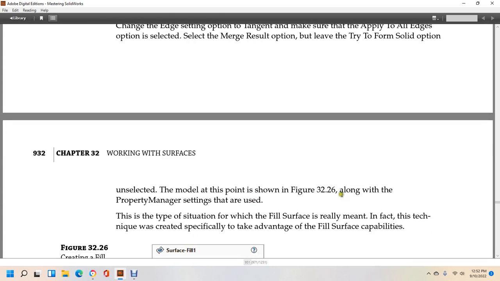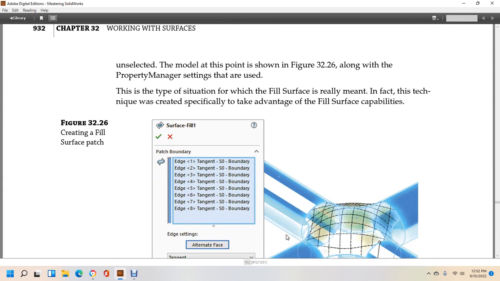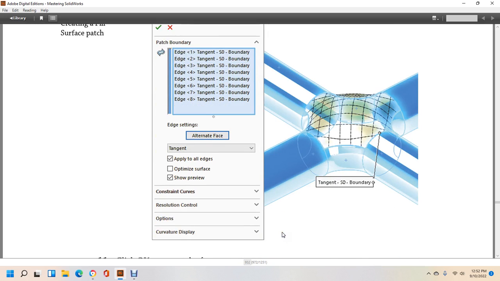Unselect the model at this point, as shown in figure 32-26, along with the PropertyManager settings. This technique is created specifically to take advantage of fill surface capabilities for creating fill surfaces.